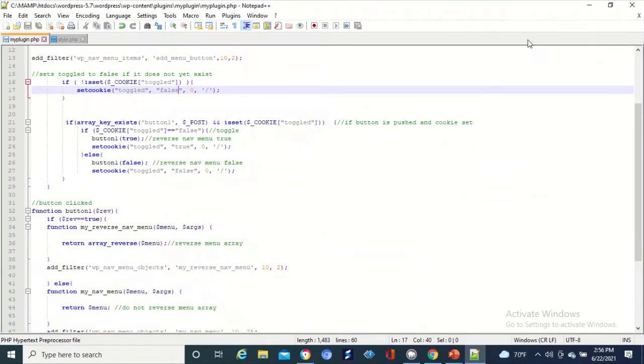So what was going on there was this was true. So when the cookie was first set, when I first hit that reverse button, it was setting it to true. So if this is true, then it doesn't switch, because this button 1 would be set to false, this function here. And if you look down here, if that's set to false, it'd be else, and then it just returns the menu. So the first time that I did it, it just returned the menu without reversing it.